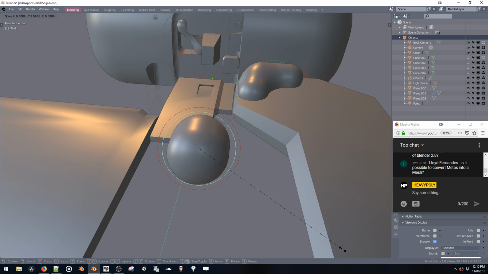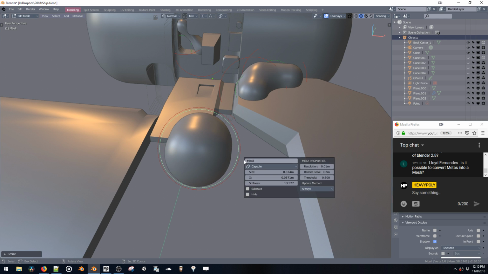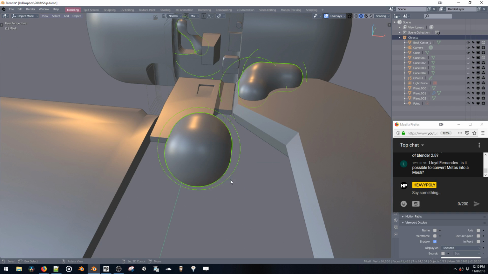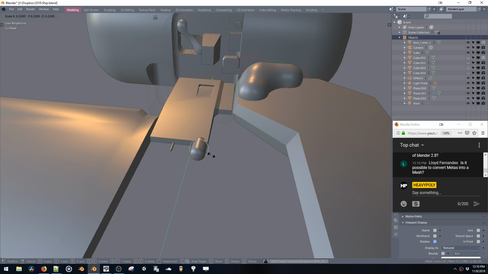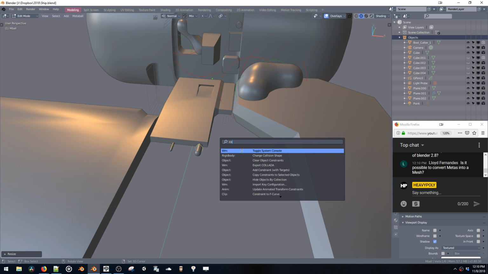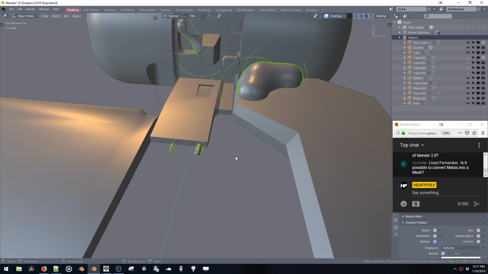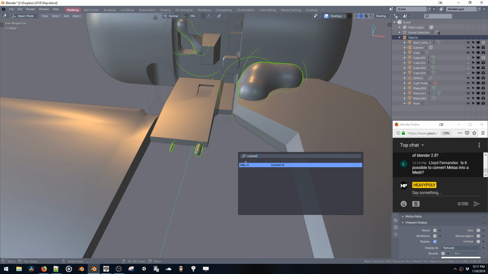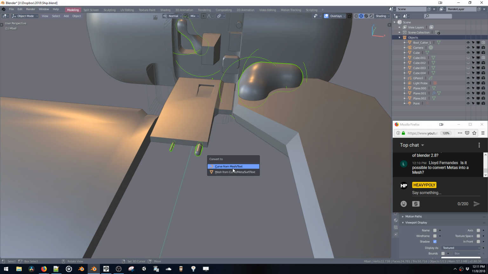Yeah, you can convert metas into mesh. Oh, I need to add it in here actually. But let me see. You can search convert. I guess you have to be in object mode for this. Convert to, then you convert to curves or a mesh. I wonder what a curve would do. Oh, I guess you can't do that with a meta. So mesh from curve meta surf.